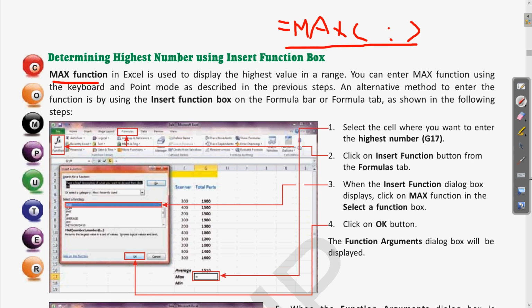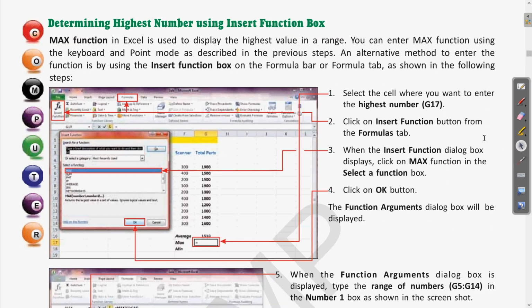But here we are going to see the function box. There is a method of using the function box. Let us see that also. An alternative method to enter the function is by using the insert function box on the formula bar or formula tab. Clear? So in the formula tab we have the option of using the function box as well. Let us see the steps of getting this function box.